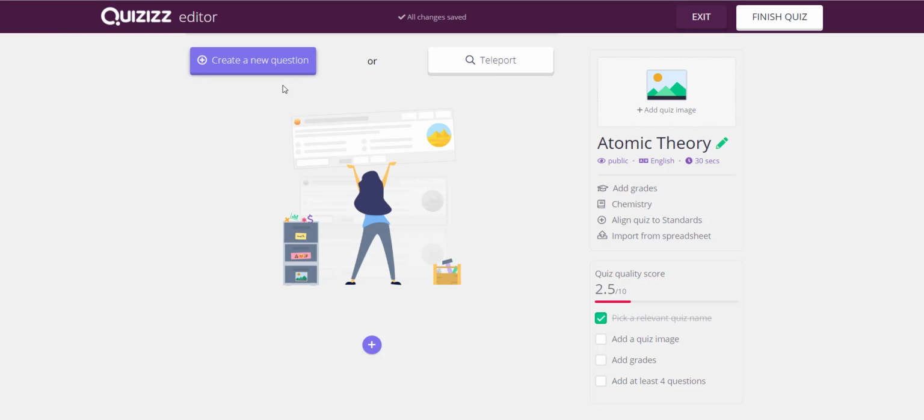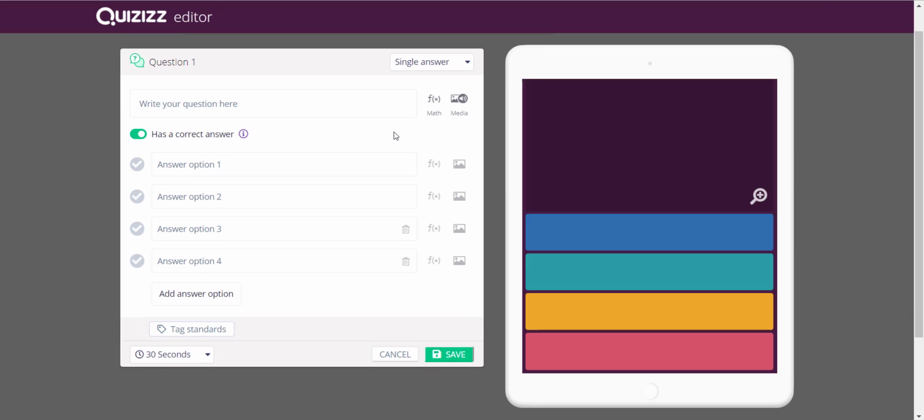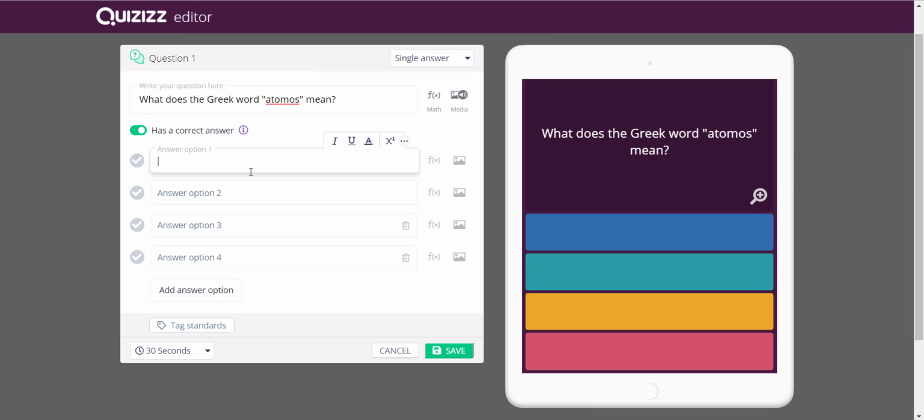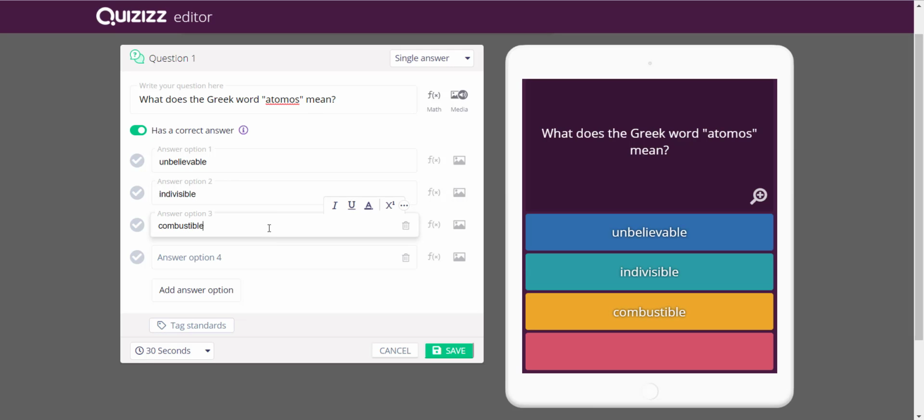Nice. So you'll see that there are two options, create a new question or teleport. I'll first use create a new question. Let's say my question is, what does the Greek word atomos mean? Some of you chemists might know this. So I'll write out a few possible answers here, and here. Let's use this one.